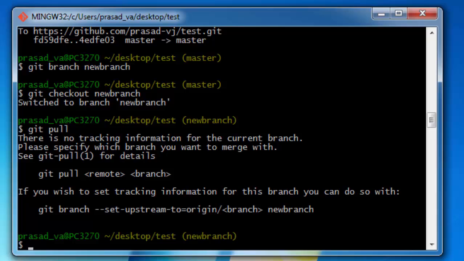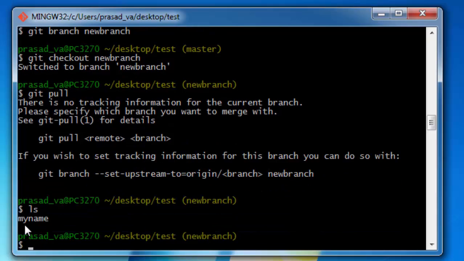Now I can do a git pull again, just to pull whatever is on my git directory. It says there's no tracking information on the current branch, so there's nothing new there. Let me just do an ls command, and my name file is still there. Now let us make some changes to this file again. Last time I made the changes within the folder.